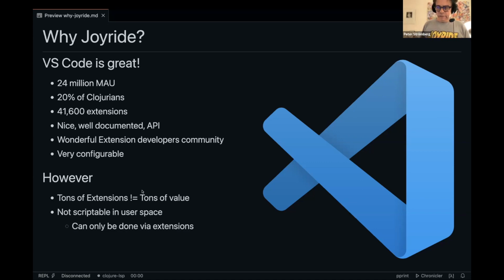So to be clear, I really love this. There is an extension for that situation. That's lovely. But there are 20 extensions for that. Can sometimes be a bit frustrating. And I think user space hackability can help here.